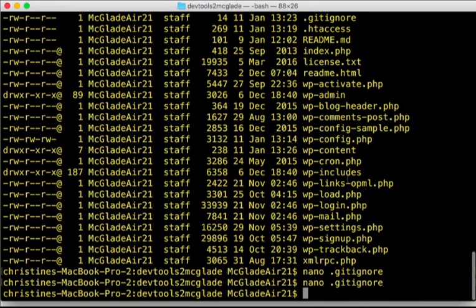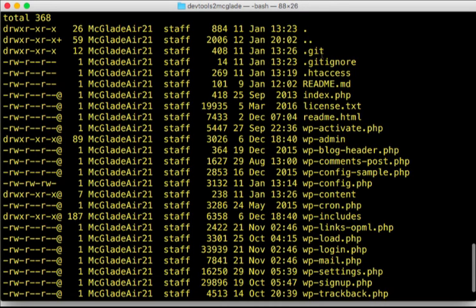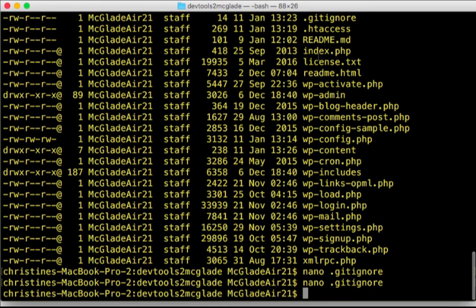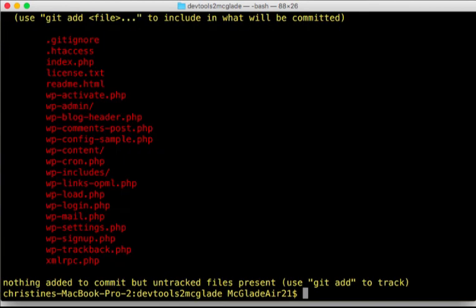I've got all my files in here. I know they're being tracked by Git because I can see that I have a .git file. So what I'm going to do now is I'm going to do a git status. And there's a whole bunch of stuff here, a whole bunch of files that are ready to be tracked, but they have not been committed.